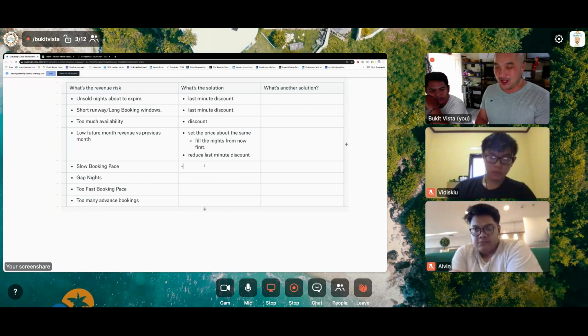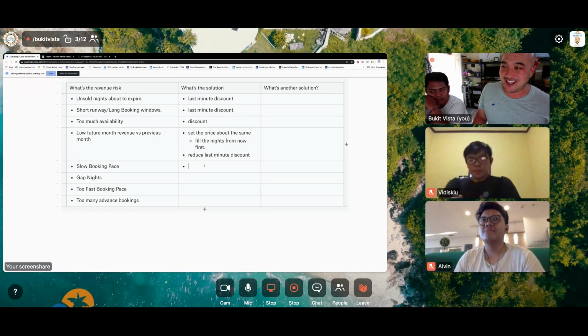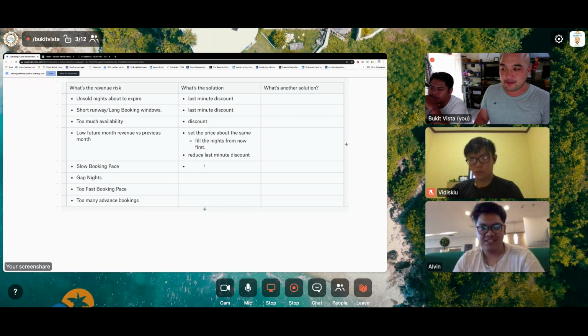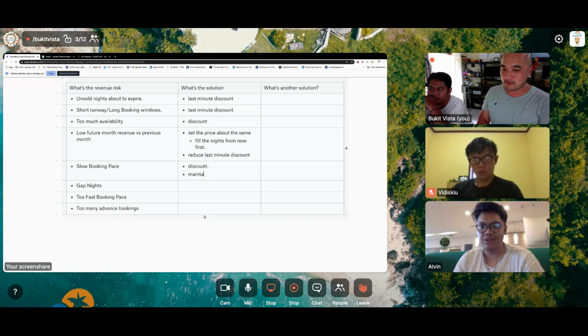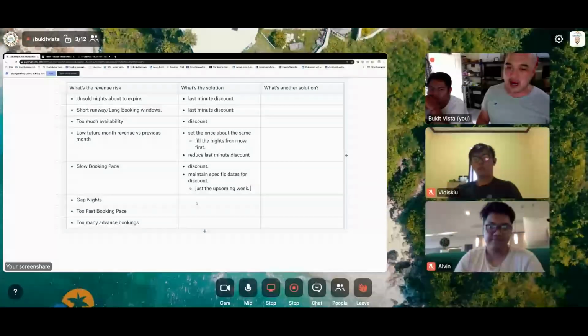All right, so slow booking pace. If there's a slow booking pace, what do we do? Let's go to Alan. Alan, if the booking pace is really slow, what should we do to get it going again? Well, general answer is discount. But one thing that we can do is basically maintain the specific dates for the discount. It doesn't mean that we need to set a discount for 1 month. Just like on the previous one, we can only take a discount for, let's say, 1 week, just to generate a new booking pace. Okay, fantastic.